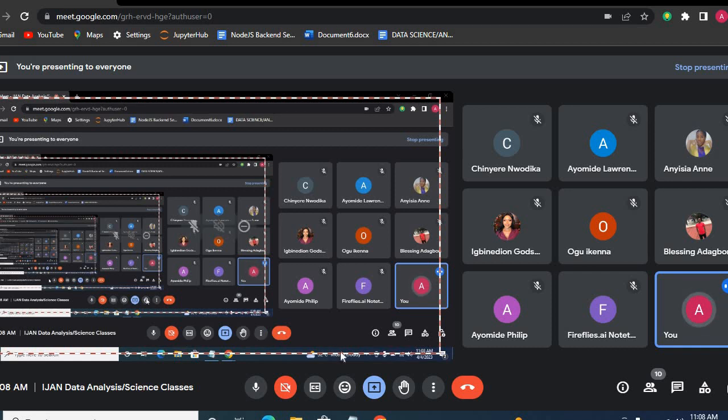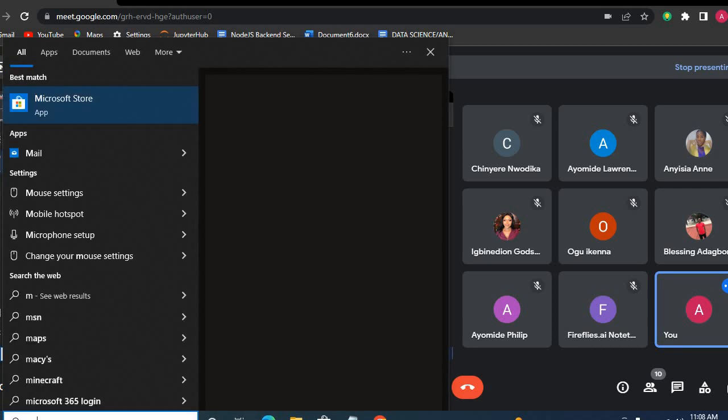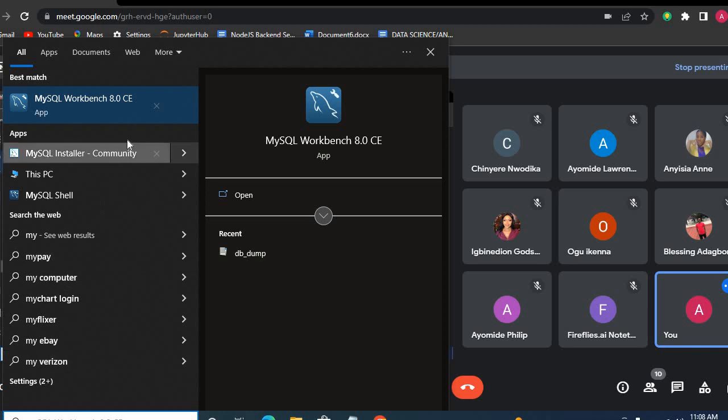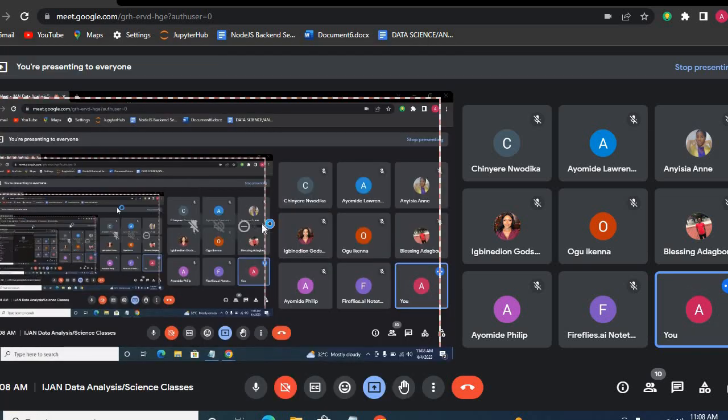So let me just... okay, let me just click on it, so it's going to load.